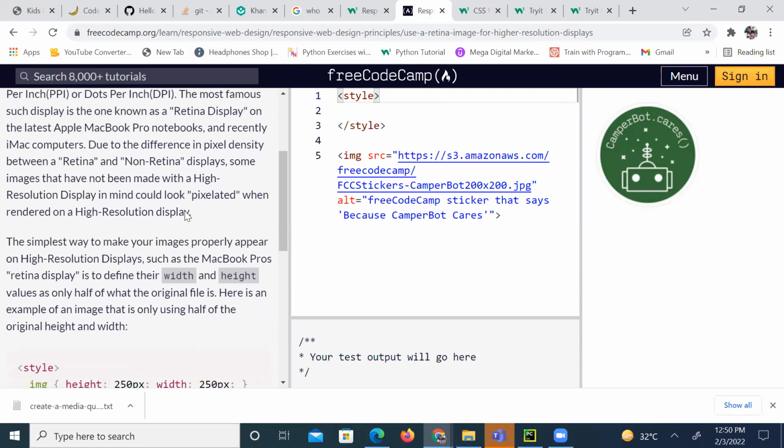The most famous such display is the one known as Retina display on the latest MacBook Pro and recently iMac. Due to the difference in pixel density between a Retina and a non-Retina display, some images that have not been made with a high resolution display in mind could look pixelated when rendered on a high resolution display. I'll explain what this means.